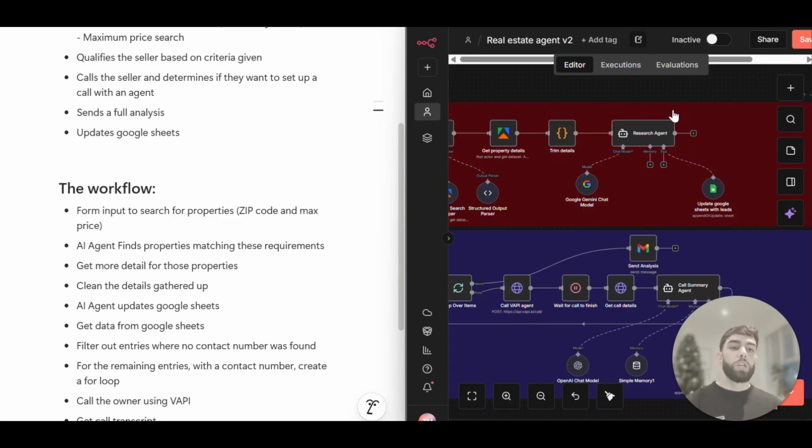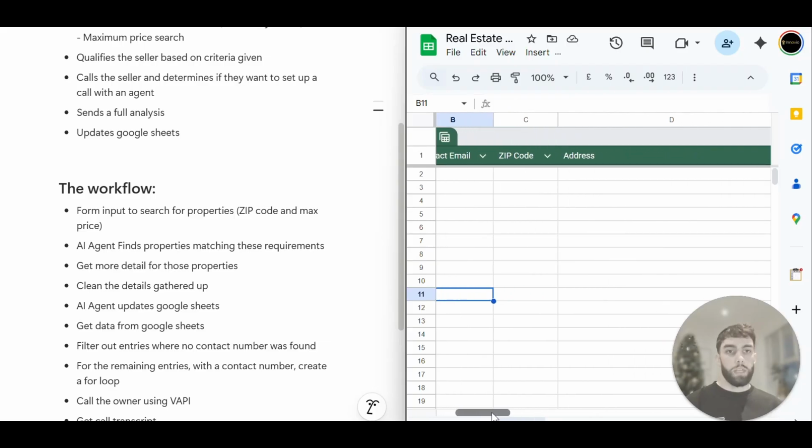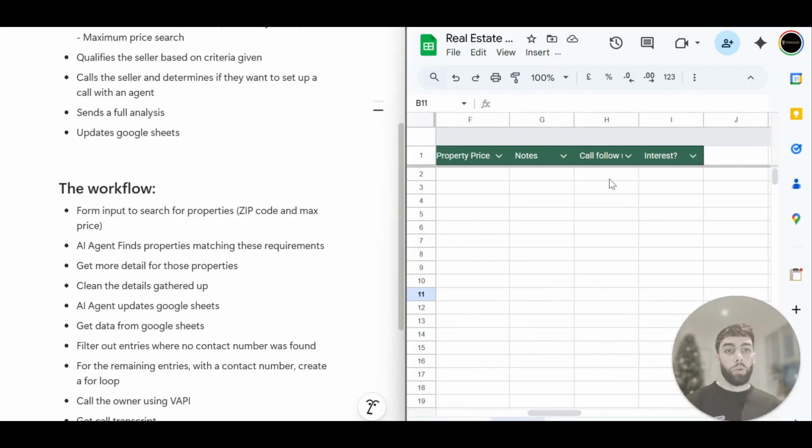Now, what this research agent does is it takes all of that information we've just given it about these properties that have met our qualification criteria and all the details about them, and it updates all of that into a Google Sheet, which I've created. So this is a Google Sheet here. We've got a few different fields. We've got the contact number, contact email, zip code, address, URL, property price, notes, full follow-up notes, and interest, which is going to be yes or no.